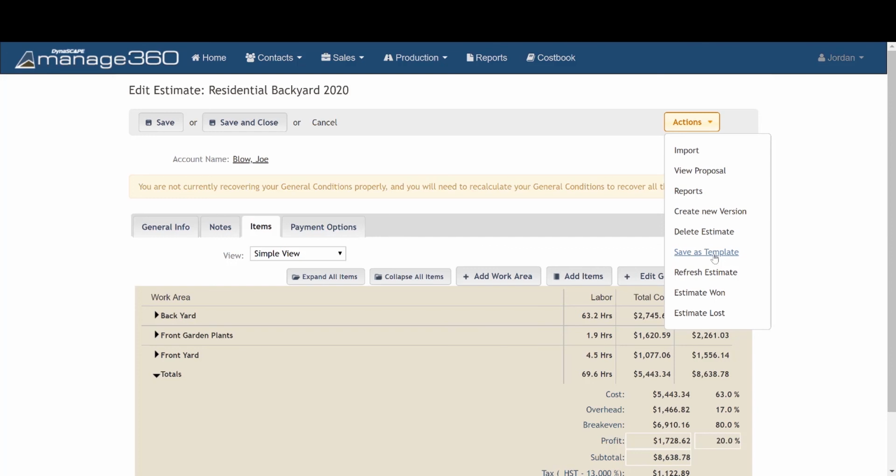Now this brings us all the way back to the beginning of this session when we had the opportunity to create the estimate as a blank estimate or from a template. Now, as I said before, on a brand new website, you don't have any templates, so it's up to you to create them if you want to use them.